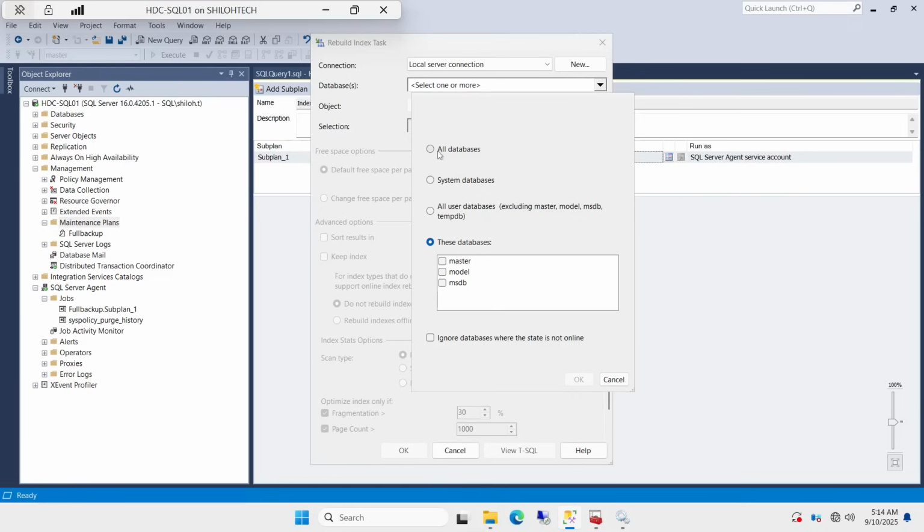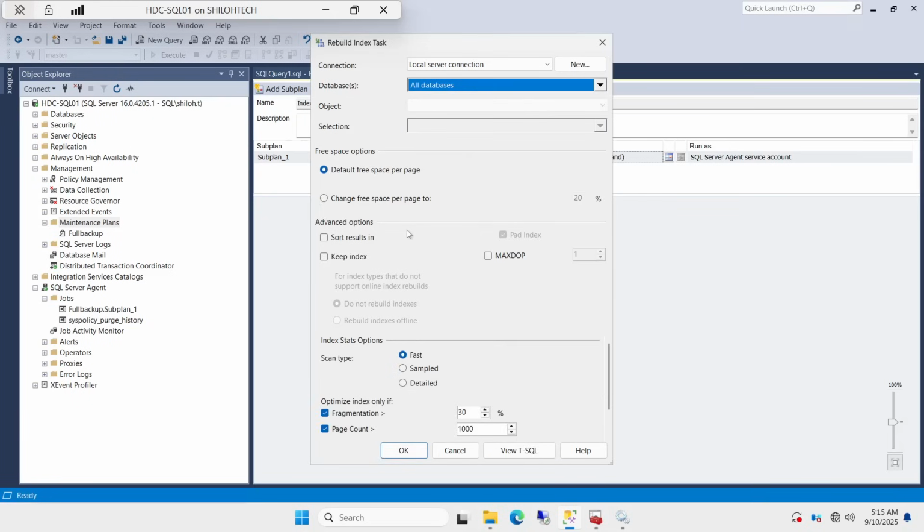If they are, obviously you go and rebuild all the databases. If there's a specific database that you're having issues with, you come here, you can choose. Okay, I want to rebuild just this database. All right. But for the sake of this class, let's just do everything. Then we click OK.